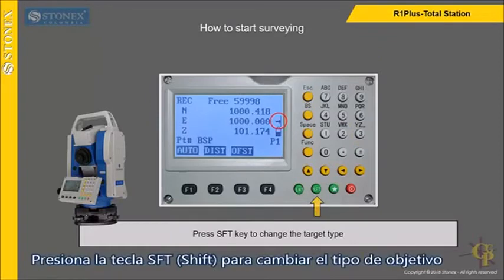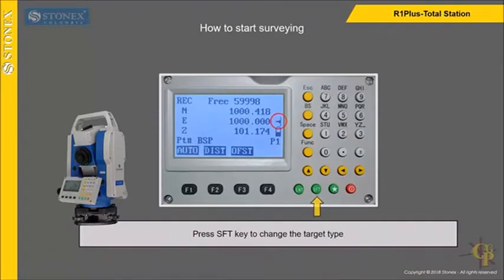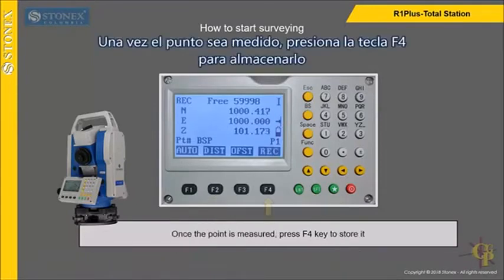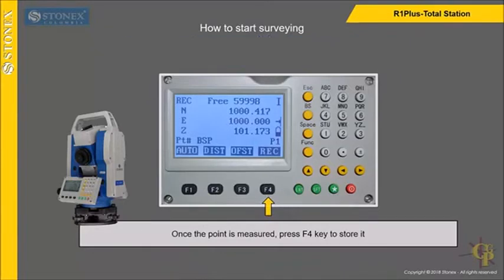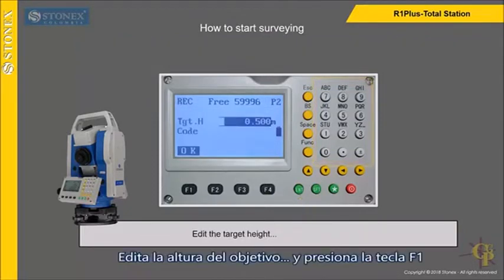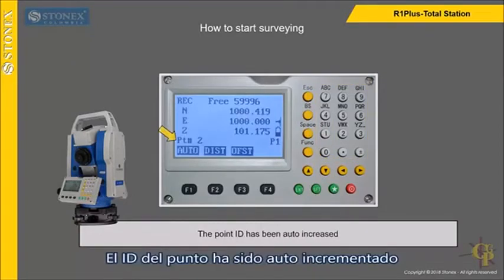Press shift key to change the target type. Aim to the target and press F2 key. Once the point is measured, press F4 key to store it. Edit the point ID by keyboard. And press enter key to turn the page. Edit the target height. And press F1 key. The point ID has been auto-increased.